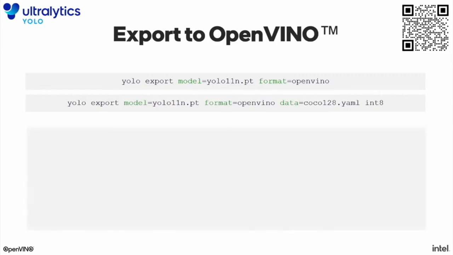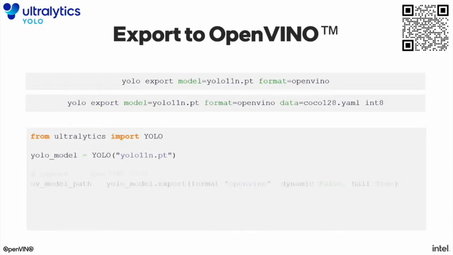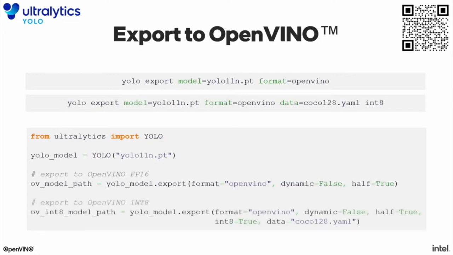Of course, you can do the same in code, right? So you just need to import the package, then you need to create the model, in this case, YOLO11N, but you can go also with YOLOv8 or 5. And then use the export function, where you specify format equals OpenVINO. And in this case, when we specify half equals true, it means it will be exported to floating point 16. But if you want to go for a quantized model, again, you need to specify int8 equals true and provide data for the calibration process. But this is export only.